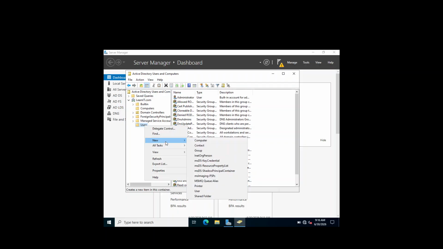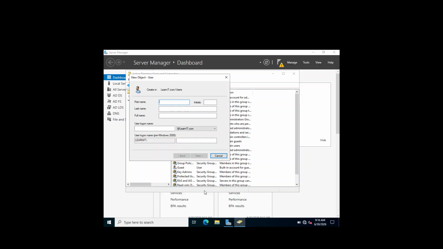Once you right click there, you go to New, so you say New, User. Then you can be like, let's have test 1. Okay, he doesn't need the last name. Just say test 1. How do you want the user to log in? Okay, next. Create a password. Let's just say Local@2026. So I'll explain what these features are.